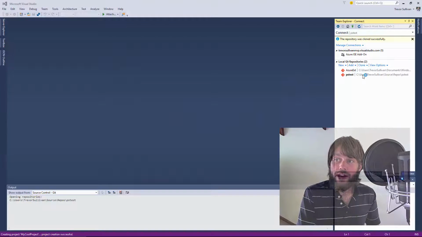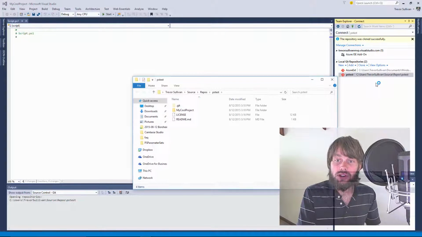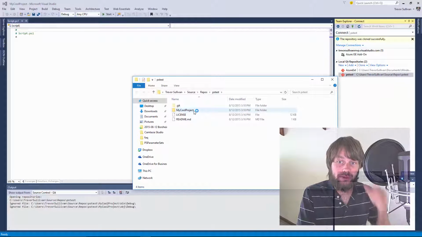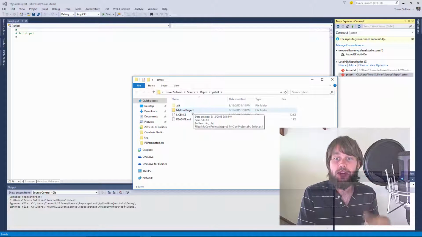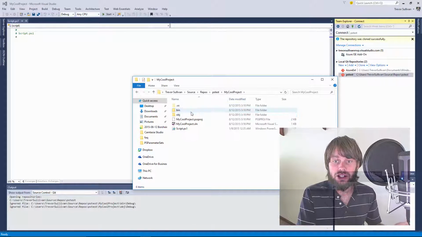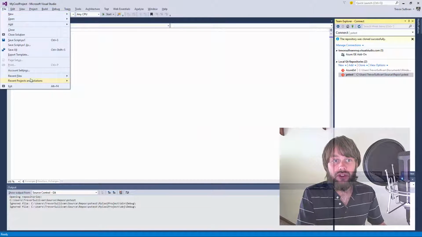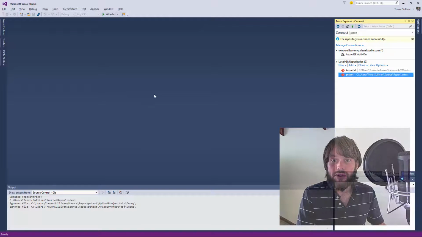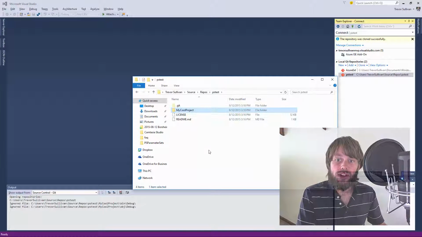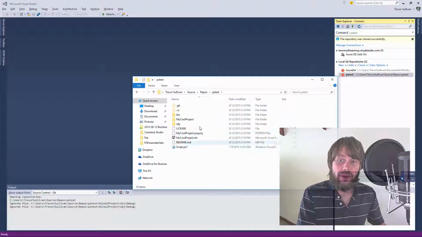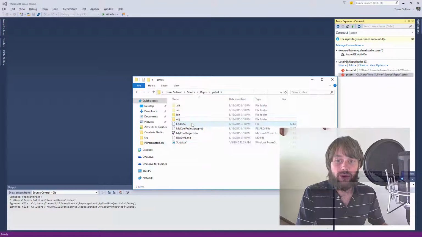So now if we go out to Windows Explorer and take a look at this project, we're going to see that it created the My Cool Project Visual Studio project. What we're going to do is grab all these files here and move them up to the root. So we're going to close the solution, and then move those up to the root here. Everything is now in the root of that project, and we're just going to delete that subfolder.